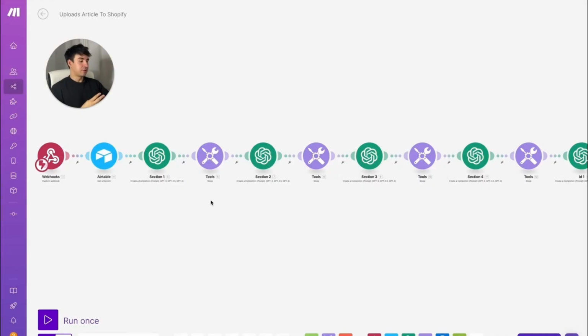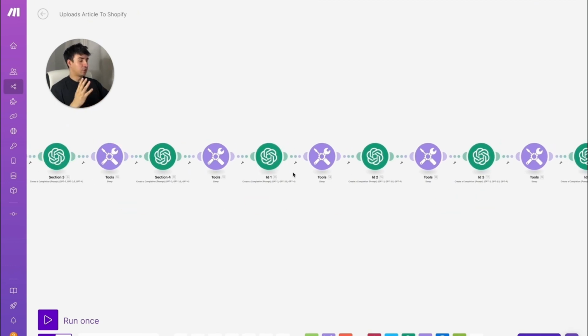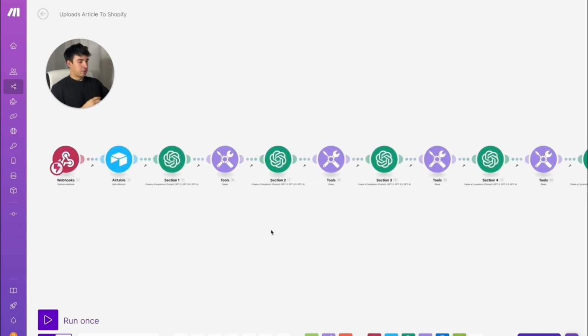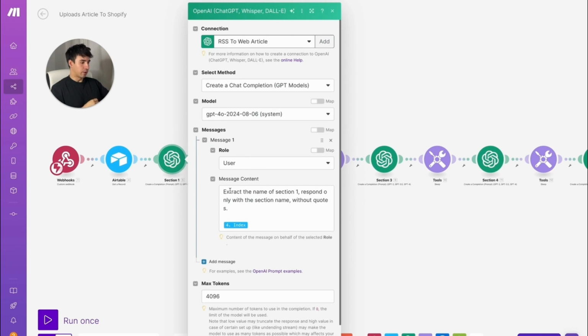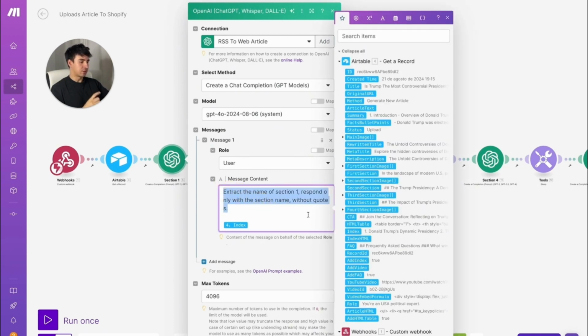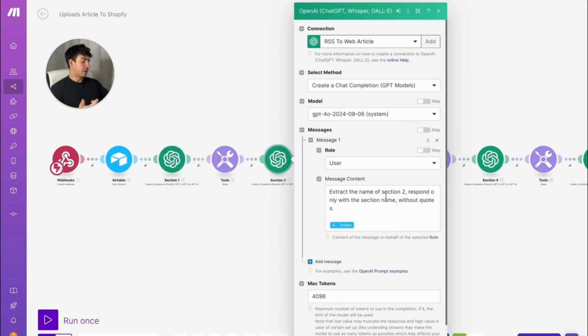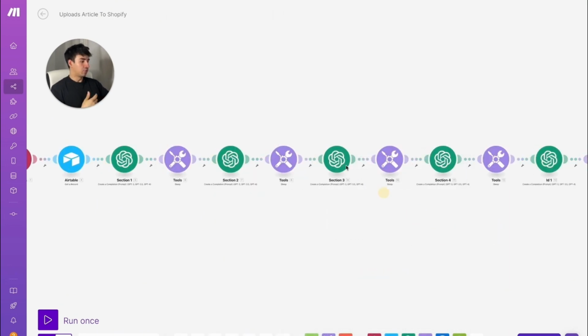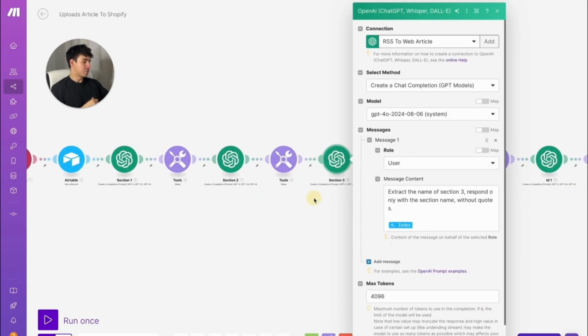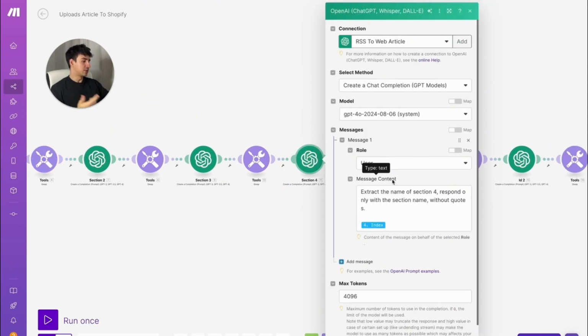experience. So as you can see, first we're going to obtain 4 sections, section 1, section 2, section 3, and then we're going to obtain 4 IDs, okay? I'm going to show you the prompt, so basically you know what to do over here. So what we're going to do is extract the name of section 1, respond only with the section name without quotation marks, and then here we're going to obtain the name of the second section. Then we're going to do the same here with section 3, and then the same here with section 4, as you can see.